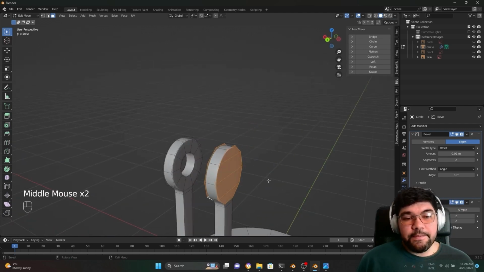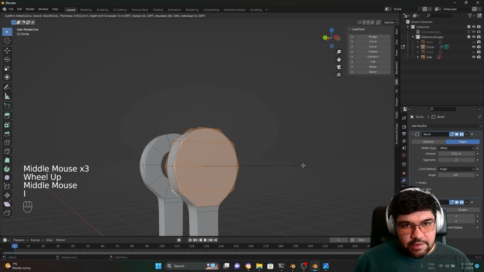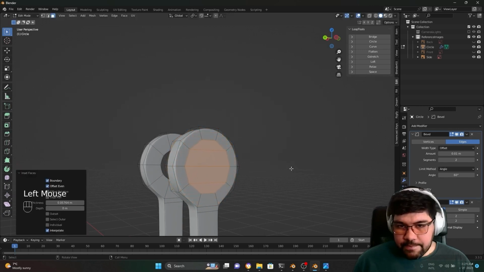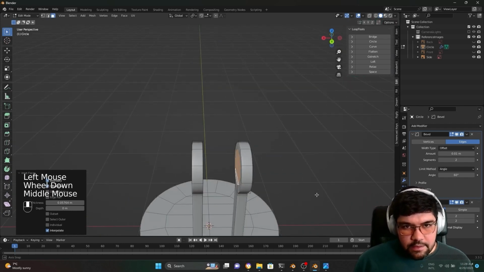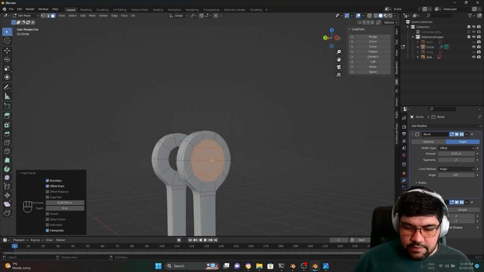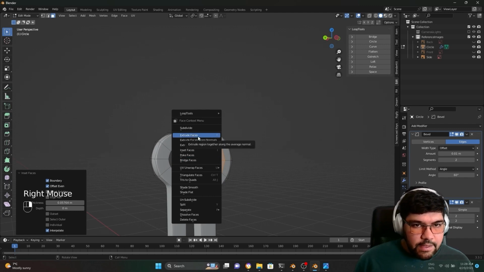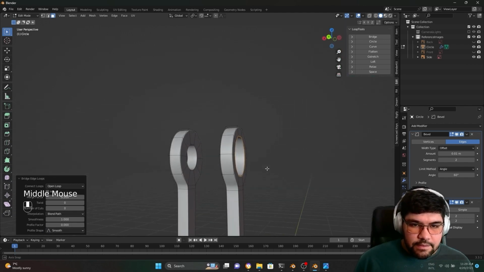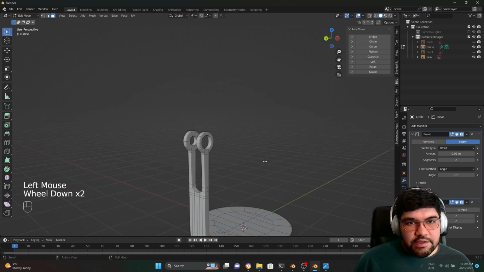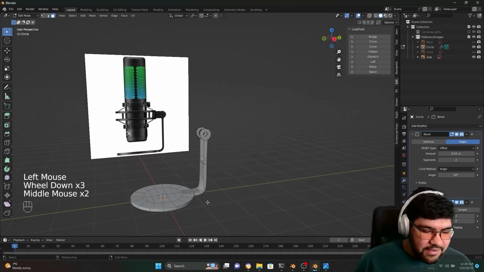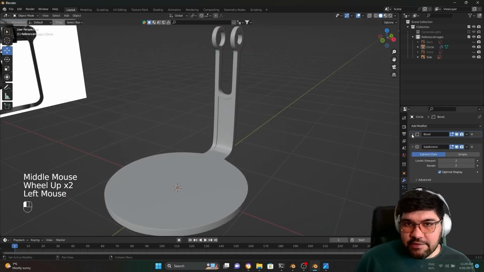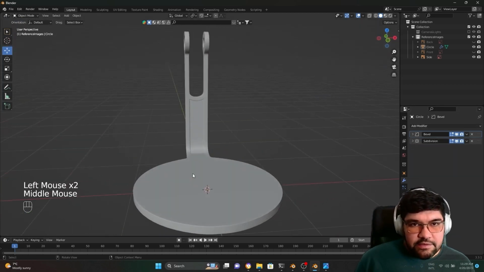So select everything, press I to inset. Let's inset until here. And press right click, and bridge faces, okay. And now we are done with the base of our microphone, okay. We don't need to apply our modifiers right now. You can leave it like this.